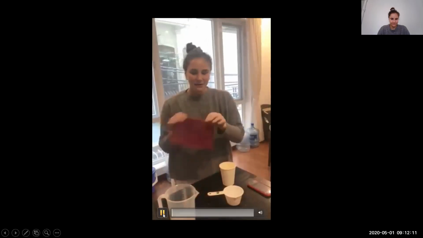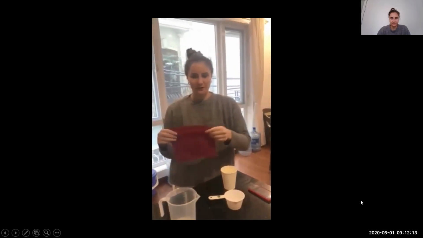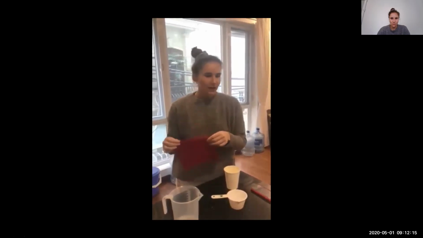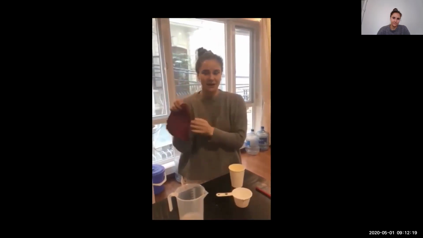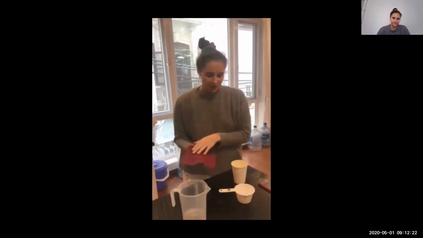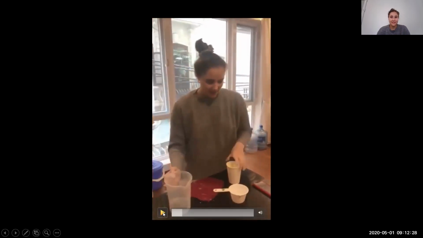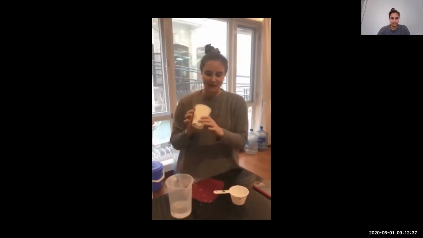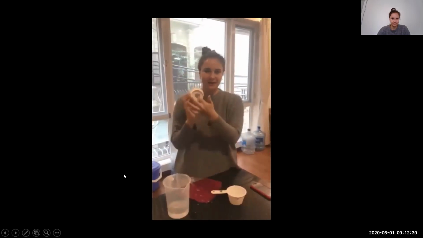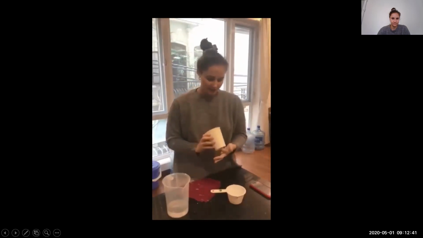Hello everybody. So today I'm going to show you how we're doing the science experiment. We have 4 different materials, all cut to the same size. You can see it in the picture. Then we have 100 milliliters of water. So the same size of materials, the same amount of water. We have a funnel. We don't have a funnel at my house, so I just got a cup and I cut a hole at the bottom for the water to come out.